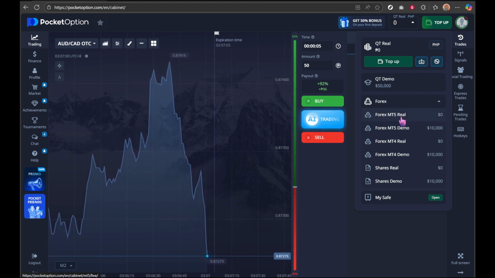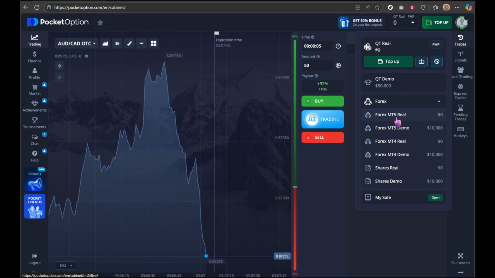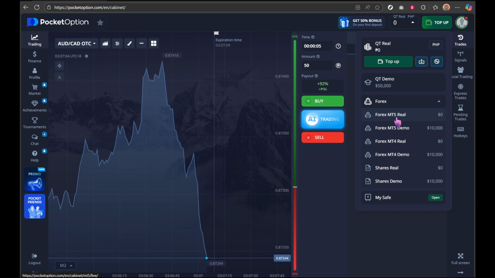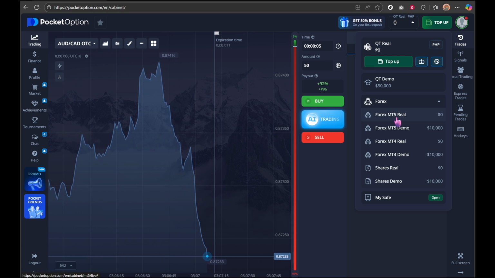This choice opens up a world of possibilities where you can investigate different currency pairs and delve into the intricate market movements that Forex trading involves. Choosing Forex is your gateway into more advanced trading options on Pocket Option.